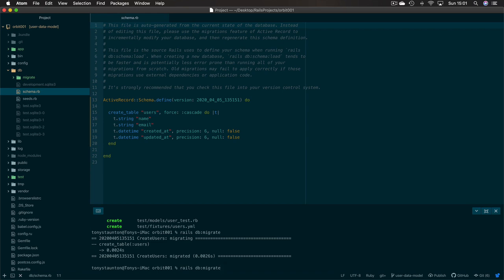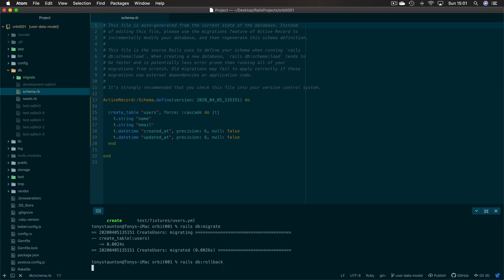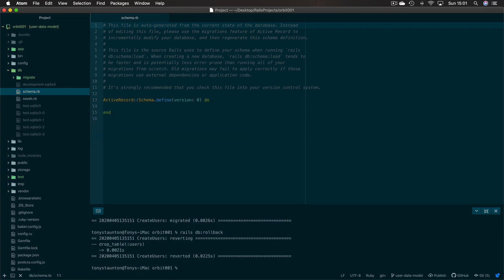If, for example, we make a mistake, we could say rails db:rollback. And that will roll back to the previous version of our database. If I hit enter, there you go, you can see the schema file automatically updated and it's removed the users table. Now that's not what we want, so I'm just going to put it back in. And there we go, you can see our schema file updated again. So that's how we roll back to different versions of the database if something goes wrong. You don't necessarily have to look at that file.